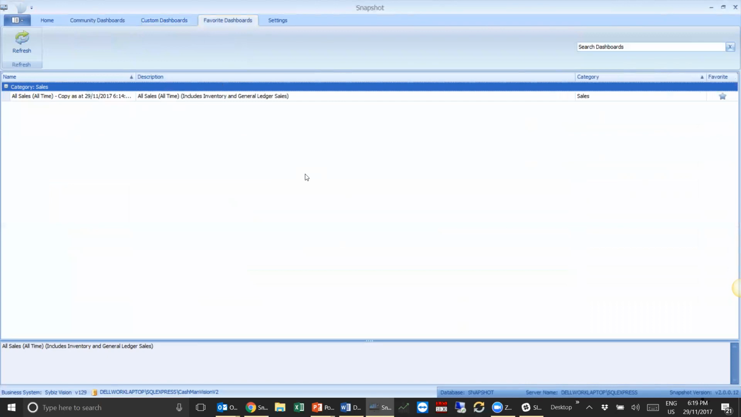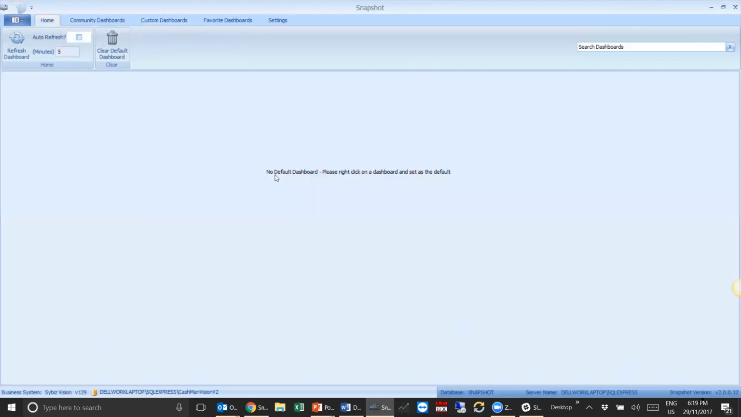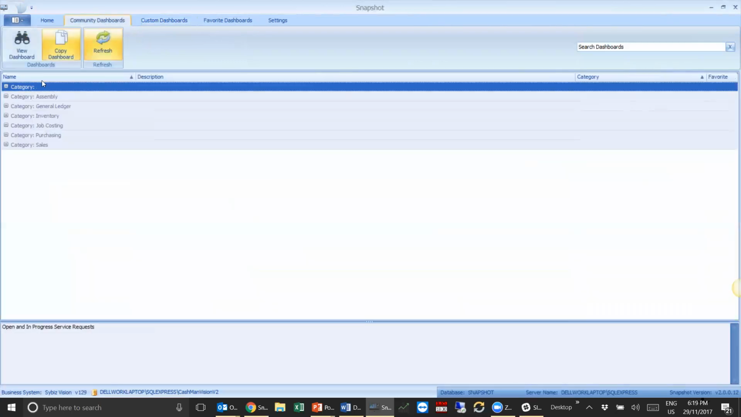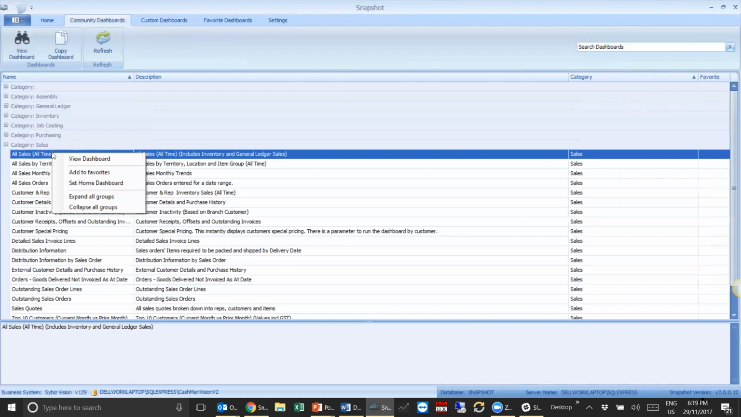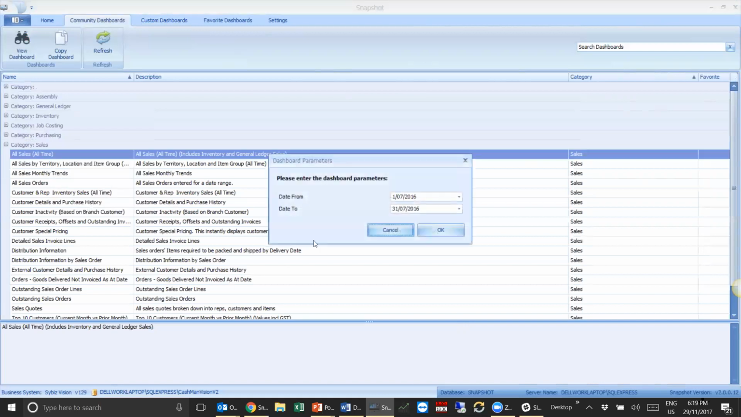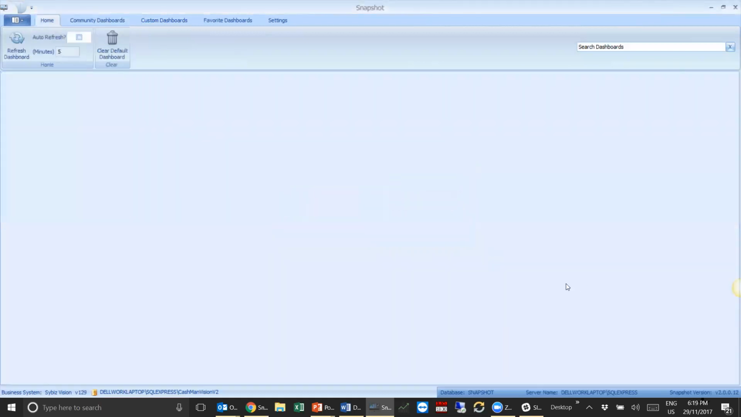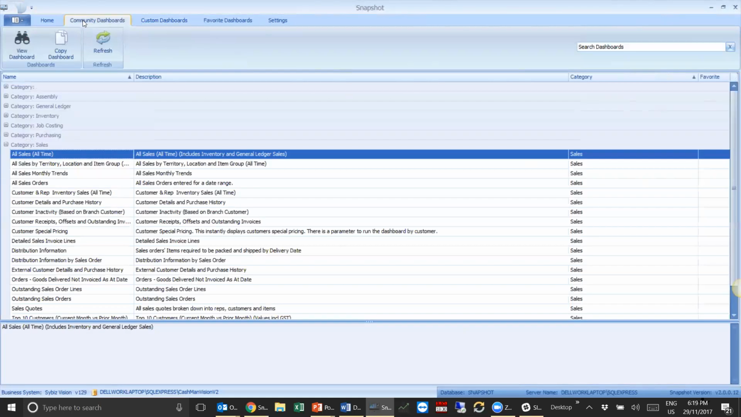I can also, Stuart, I might, as the managing director, only care about one dashboard. Well, when I click in on home, I can actually see it says here, no default dashboard. You need to right click on a dashboard and set the default. So I'll go to any one of those dashboards. That might be you, Adam. You might want that as your default. You right click on it, set as your home dashboard. And now when you log in, that's the one that's instantly visible to me. Got it, Adam? Yeah, understood.